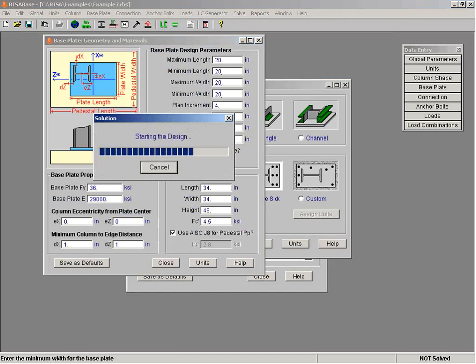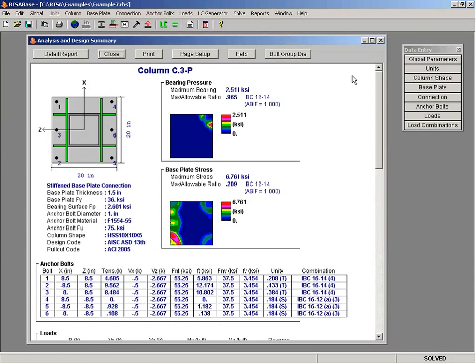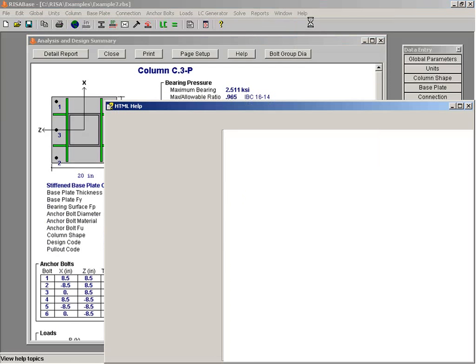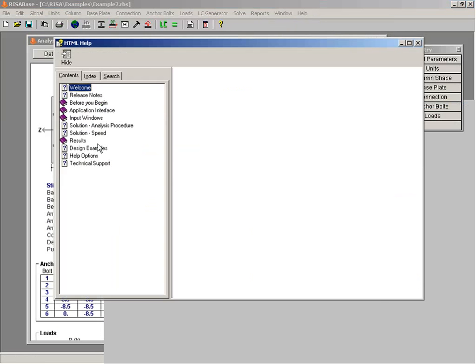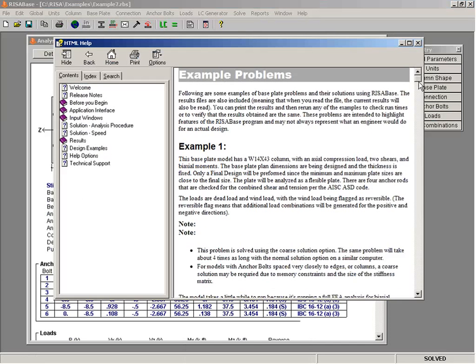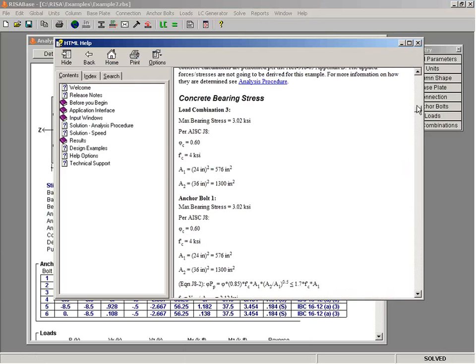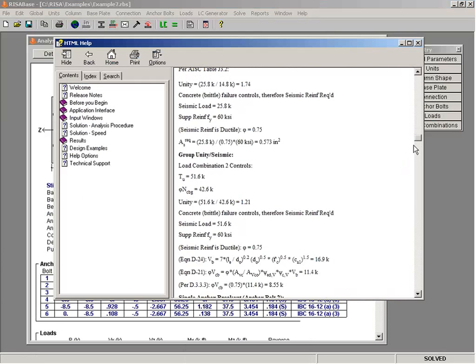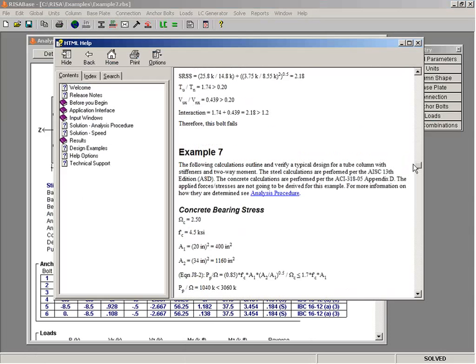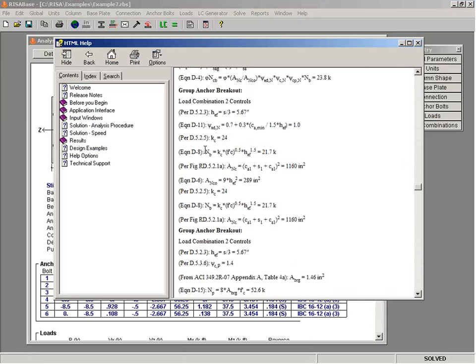So this, as I mentioned, was example number 7 that came out of here, and I just want to show you the references. If I go up to Help here, and under Help Topics, under Design Examples in the contents on the left there, you can see we have these example problems. And if I scroll down under Example 7, if I find that here, you can see these are all of the calculations that show where all the numbers come from on this one.